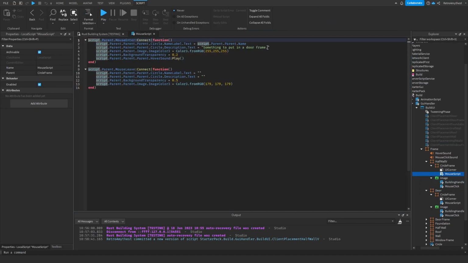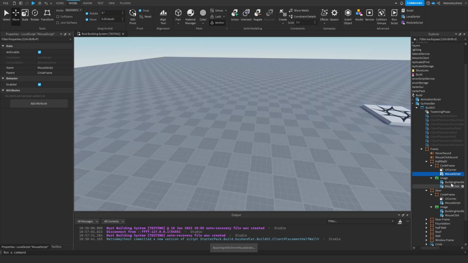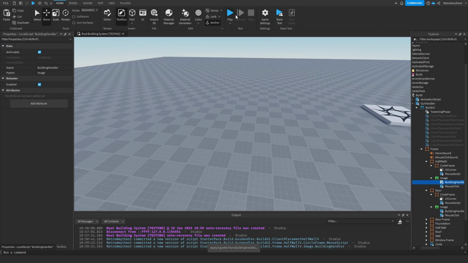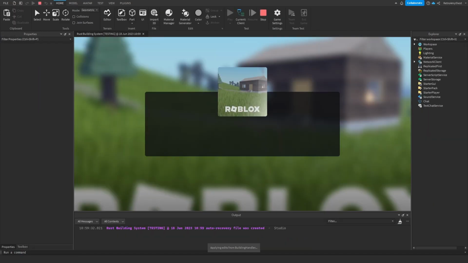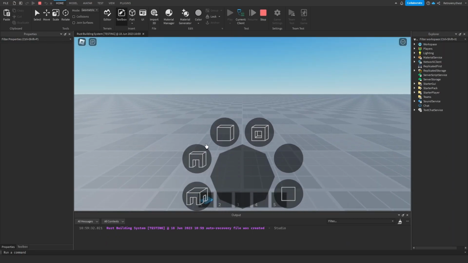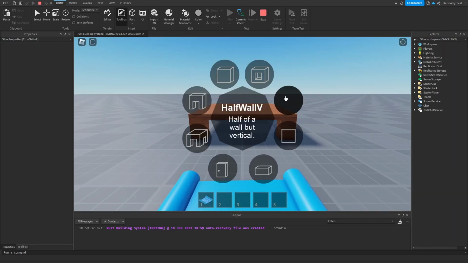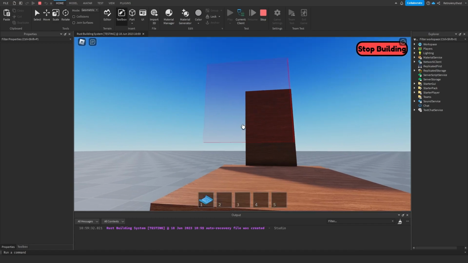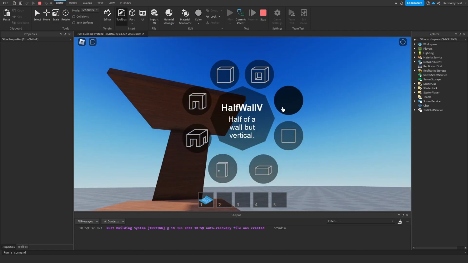Now in the mouse script here, put in the description of whatever your structure is. So I'm going to say half of a wall but vertical. Then in the building handler, go here and say client placement, find the name, so half wall V. And that should be it. Let's test it. Boom, half wall V, and it gives us the description. It's busy placing it, and then we can place it. And then there will also be a roof. That looks really cool, actually.